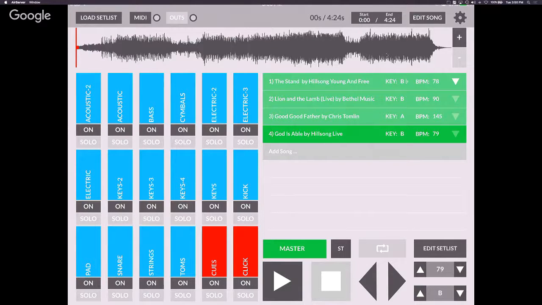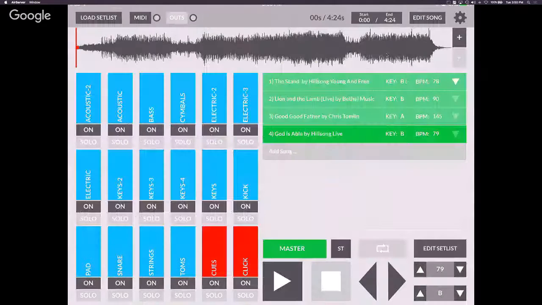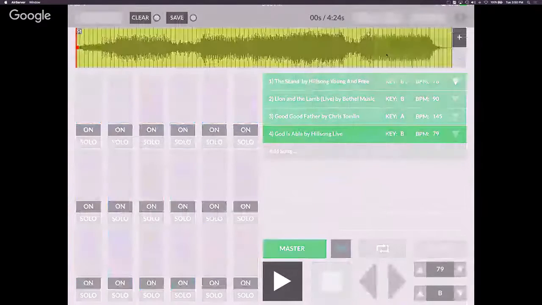If you tap on Edit Song, just like you would for editing the song arrangement, we're going to add in the markers. Again, there's an info pane next to it, and it's going to show you exactly how to add these markers. It's very simple. So let's go to Edit Song and hit Add Markers. Now I'm in custom section marker arrangement mode where I can move, adjust, add, and delete markers where the sections are going to be.